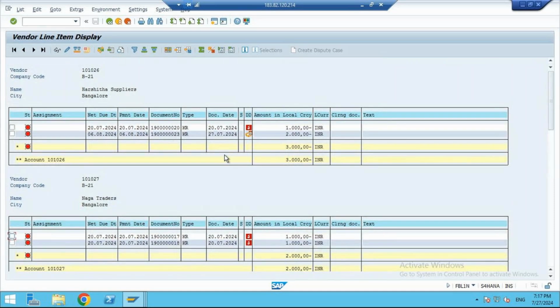Okay. So why are these two dates there? One is the payment date and one is the net due date. What is the due date? Due date means 10 days, when you have to pay. What is this payment date?